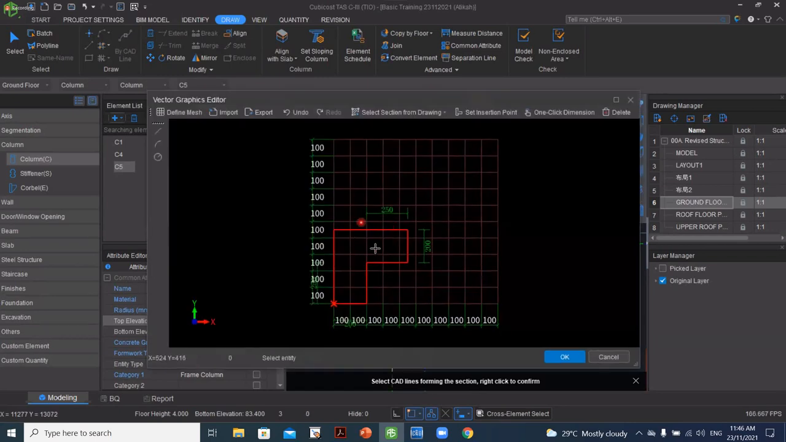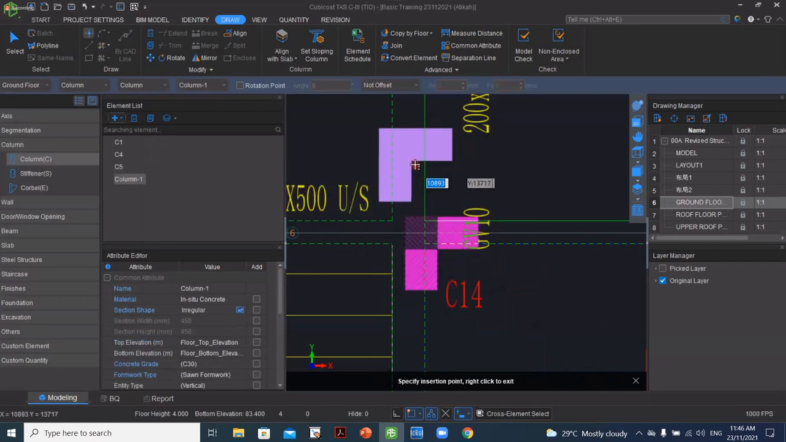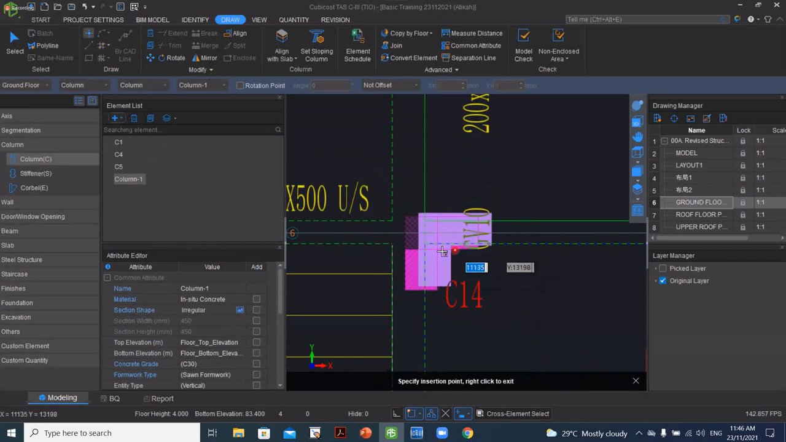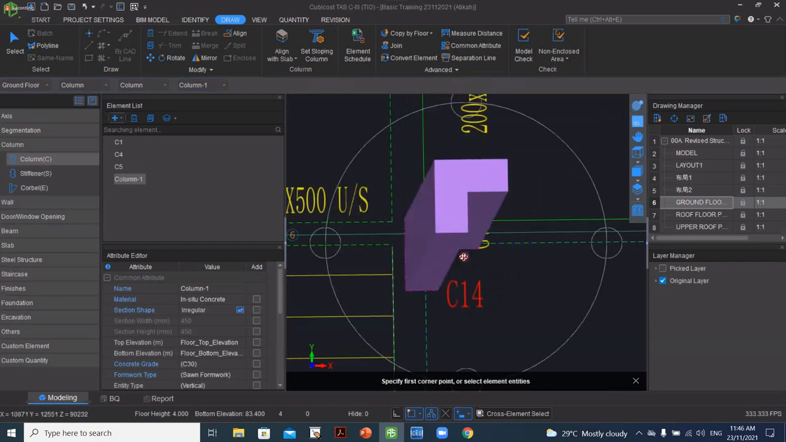Once you right click on it, you can see that the software already captures your irregular column. So just click on OK, and then you are now able to point your irregular column. For example, I point it here. All right, so I already done my irregular column here.